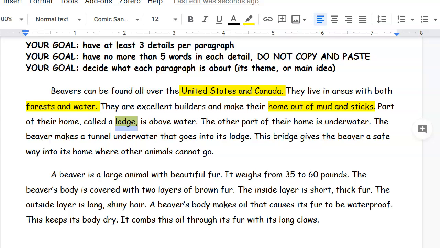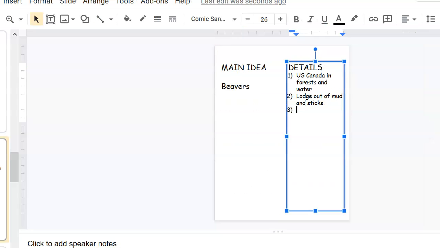This bridge, now you can talk about how part of their home is above water and part is underwater. That's a fabulous detail. You also might talk about how they have a bridge that goes between the 2 places. Either one of those are fantastic details. So I'm going to put both of those up there because I know some of you did some. So I'm going to say part above and part below water. And then I'm going to have a bridge between parts.